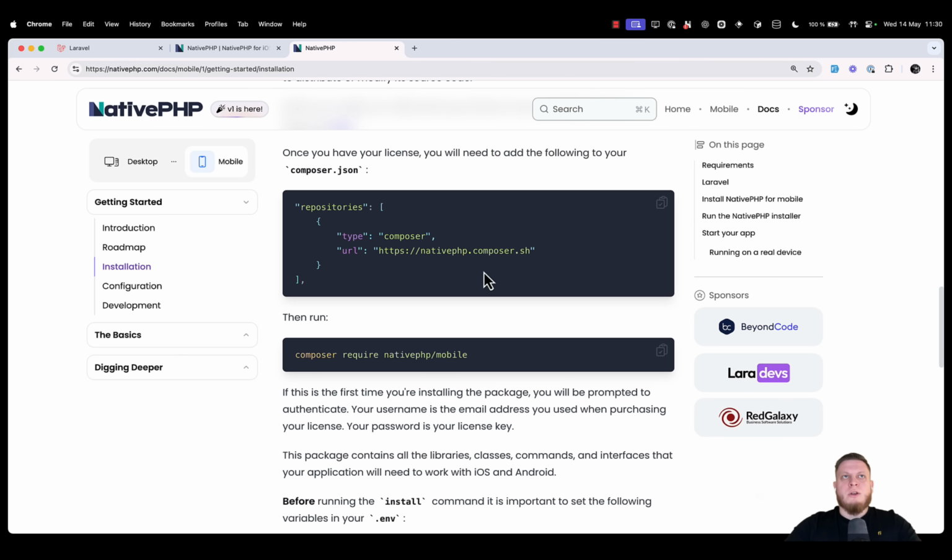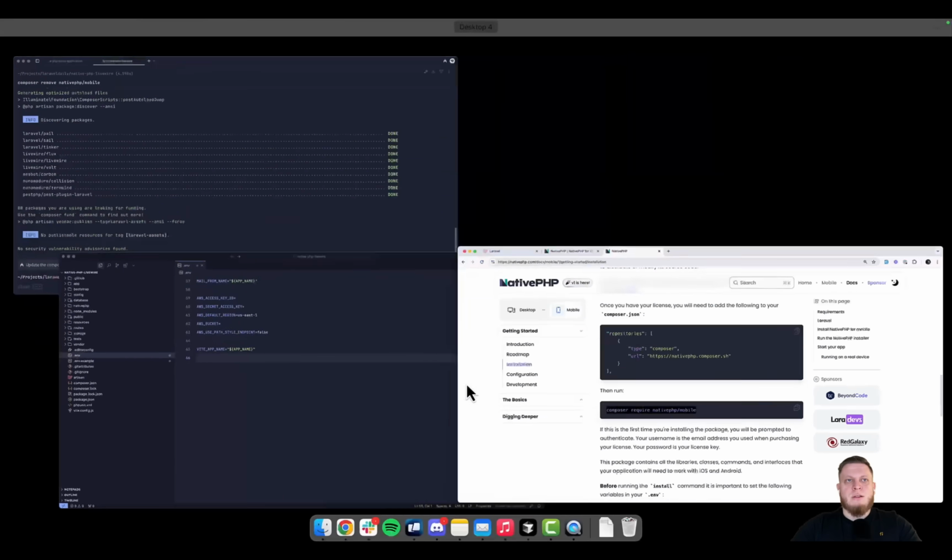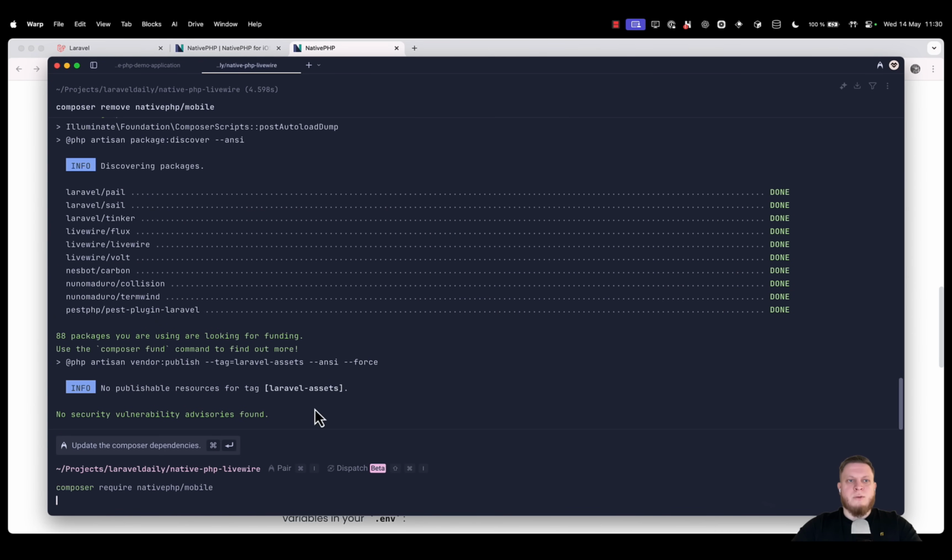To use NativePHP, you install it as a package into your Laravel application using composer require. Let's do that. Go into our terminal and enter composer require NativePHP.